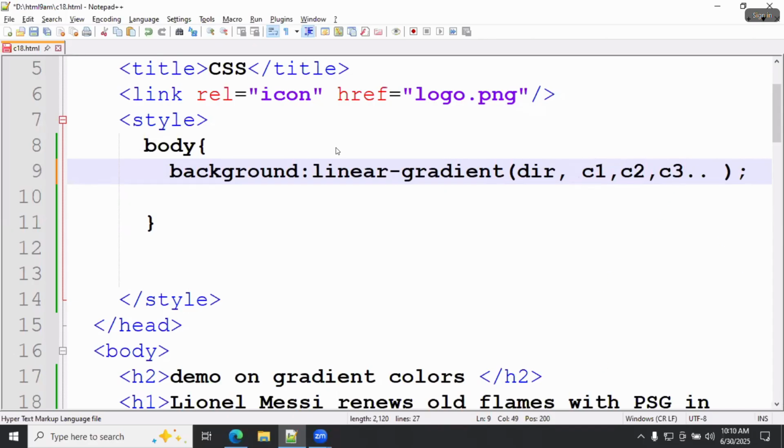Minimum 2 colors, sir. Don't try with a single color. Option gradient, but single color? That would be a vomiting sensation, sir. So you must use minimum 2 colors, maximum your choice. Basic outline is this one.